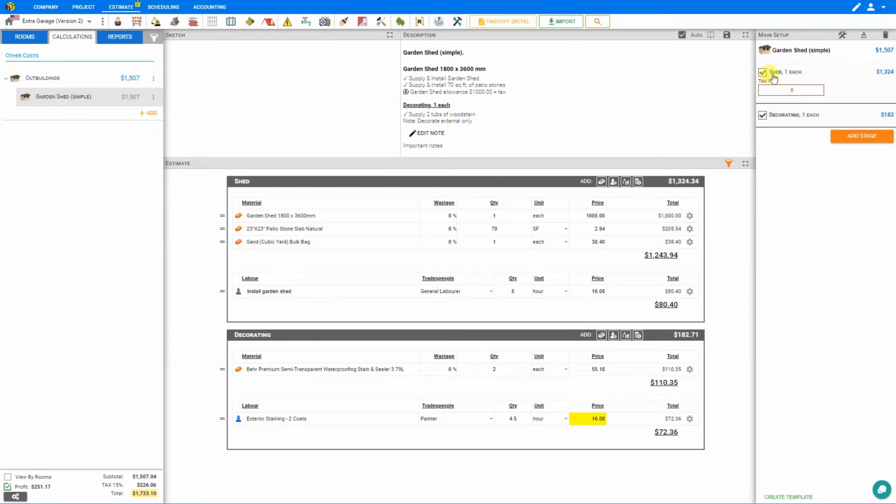Currently we have two stages, a shed stage and a decorating stage, but we don't actually have a main stage set up, which is important because the main stage is used for images or permanent components not to be removed. And the main difference is that a main stage doesn't have a checkmark box beside it to be deselected.